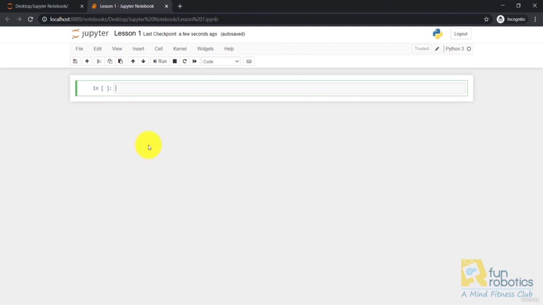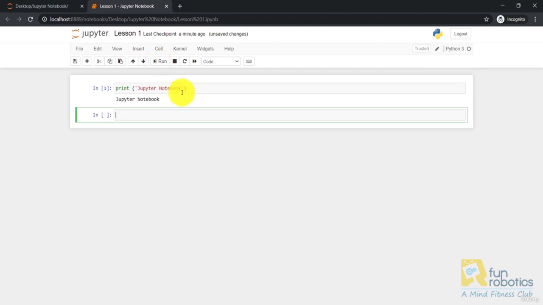Let's try adding the following code to that cell. Print hello Jupyter. Running a cell means that you will execute the cell's contents. To execute a cell, you can just select the cell and click the run button that is in the row of buttons along the top. If you prefer using your keyboard, you can just press Shift plus Enter.